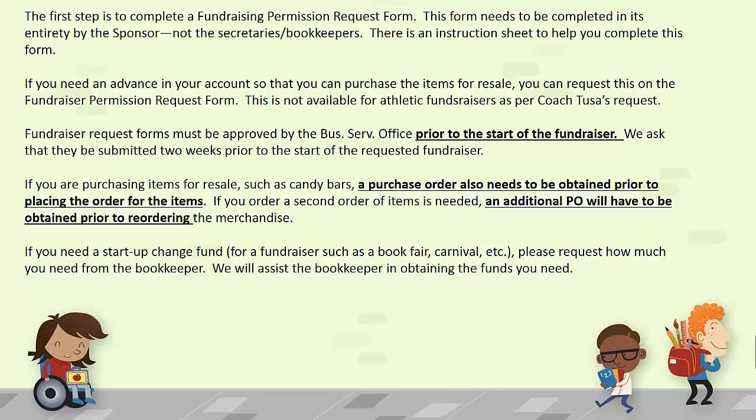Fundraiser request forms must be approved by the Business Service Office prior to the start of the fundraiser, and we ask that they be submitted 2 weeks prior to the start of the fundraiser to make sure it can go through all of the approval procedures and that there is sufficient time to get those approvals before the start of the fundraiser.